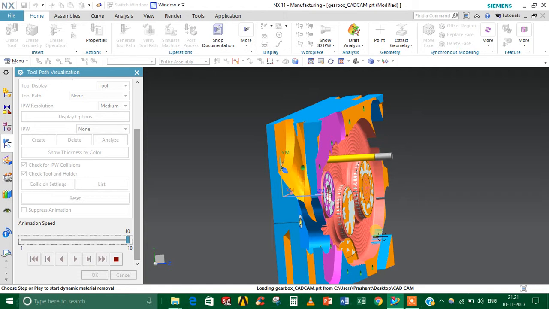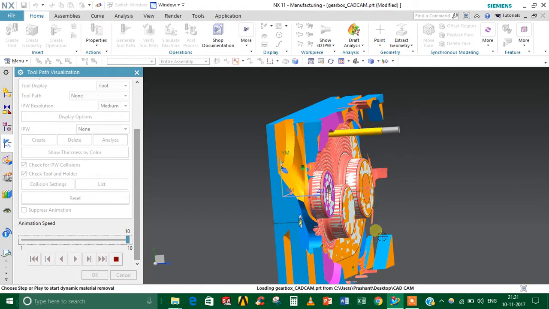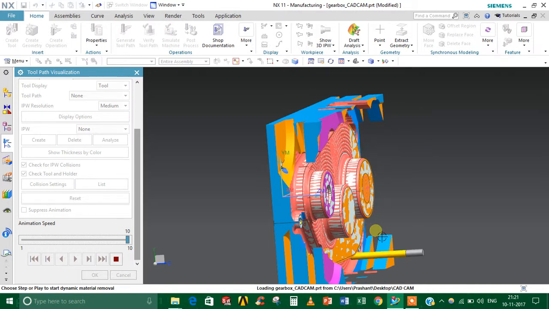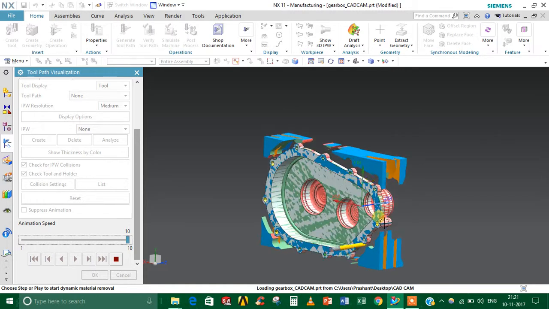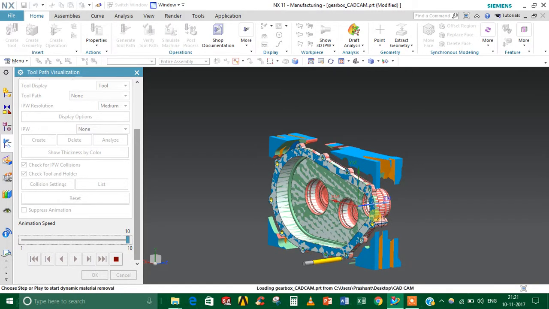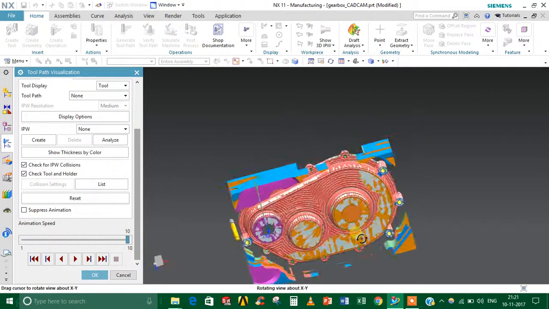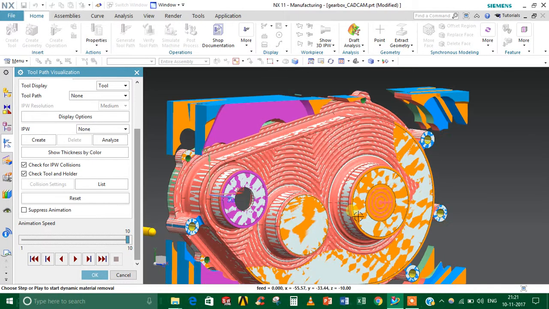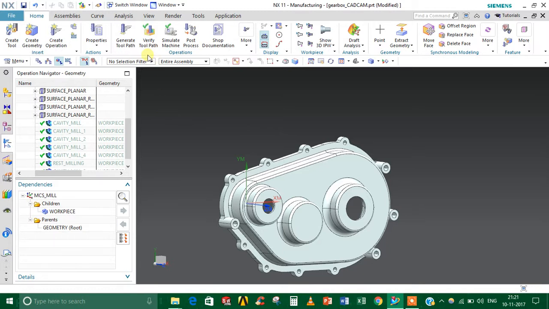Different operations are being performed by the tool path. It includes milling as well as drilling, and the milling is taking place two or three times in the same area, so that the surface is smoother and has a better surface finish. It's almost completed now. As it gets finished, you can see that the whole gear casing is ready, and there are different colors which indicate the different quality of surface finish that the gear casing has right now.